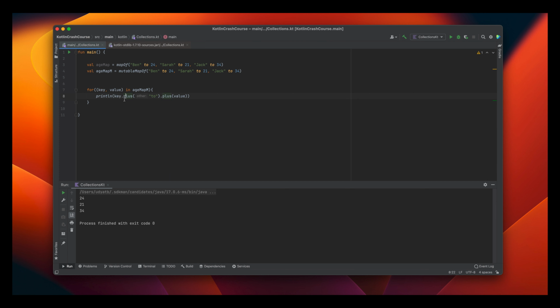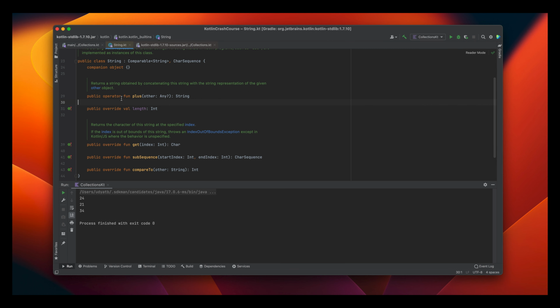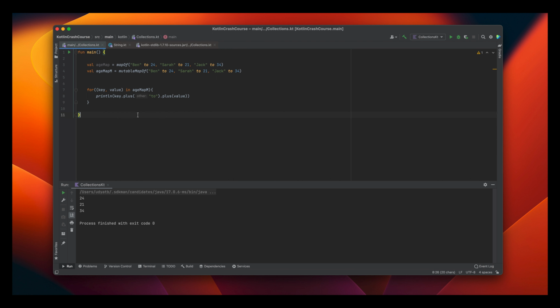So the plus operator is basically a string concatenation operator, which returns a string obtained by concatenating the string with the string representation given. So essentially it's going to concatenate the key, so let's have a space here and let's run this. So Ben 24, Sarah 21, Jake 34, it prints the values here.